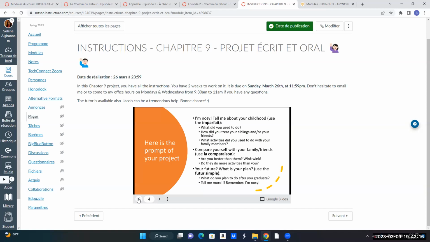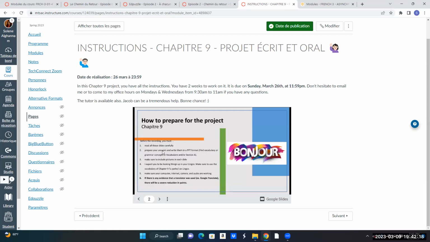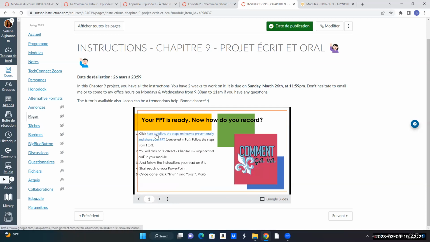Once it's ready, you're going to use the Go React project. Everything is in there. Click on that link, and it's going to show you how to convert your PowerPoint into a PDF. You're going to upload that PDF to the link that I'm going to provide for you next week. Go React chapter 9, projet écrit et oral. You upload your PDF, present yourself, make sure to show your face and your PowerPoint. You read your PowerPoint as if you're talking to me, like what I usually do. And once you're done, click done, and that's it. Voila, you're good to go.